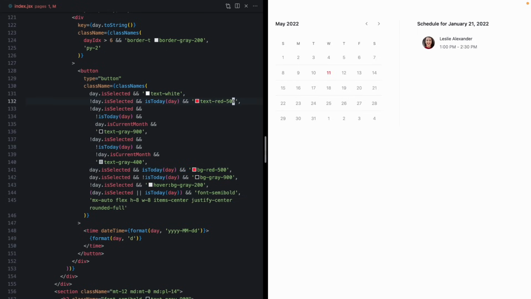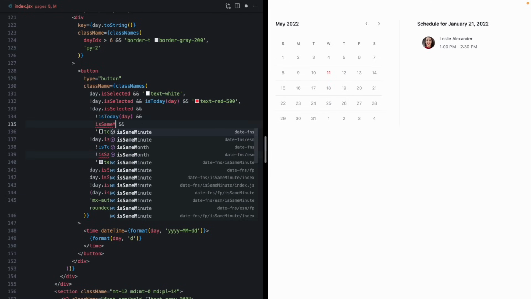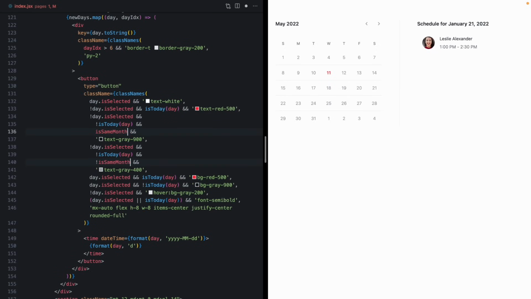Looks pretty good. Now, what about is current month? Let's grab all of these and replace it with is same month. Another super handy function from date-fns. We're going to compare the day to today. Look at that. We've got all of the current month as gray 900, and then June here is showing as gray 400.